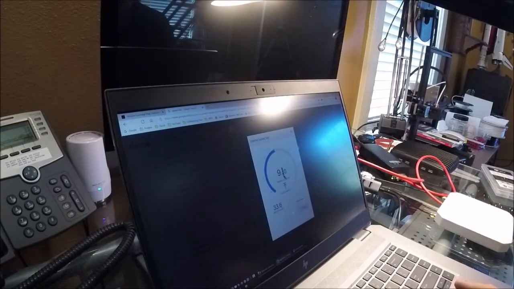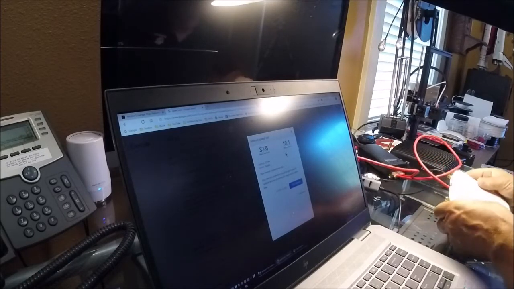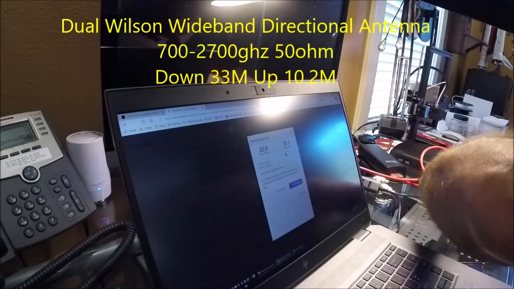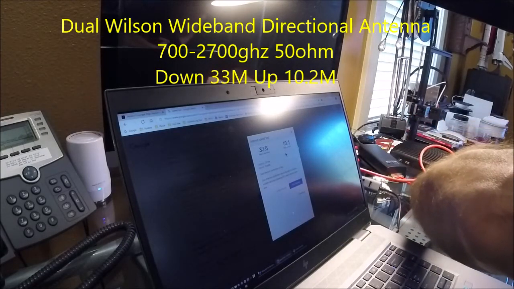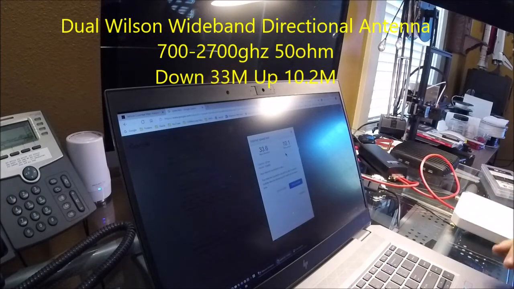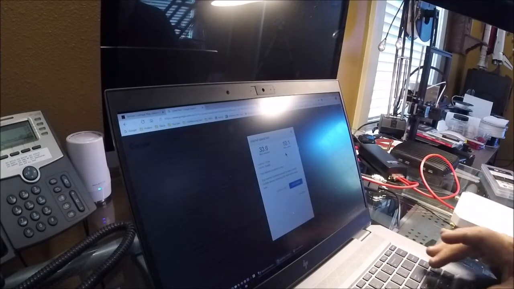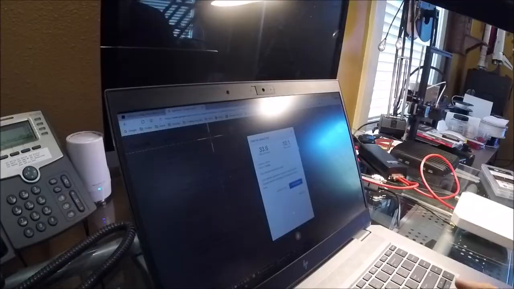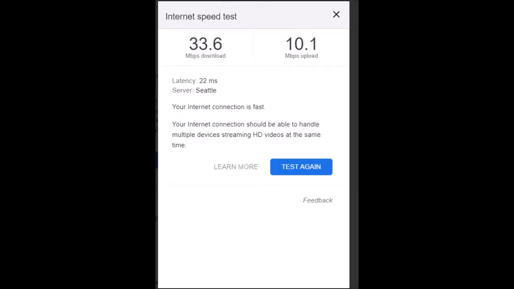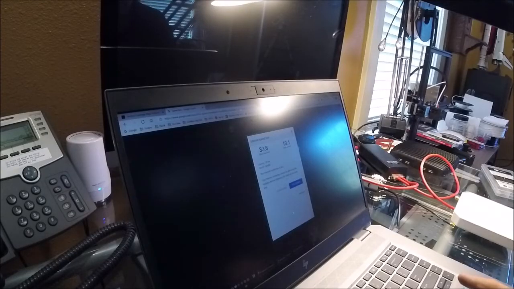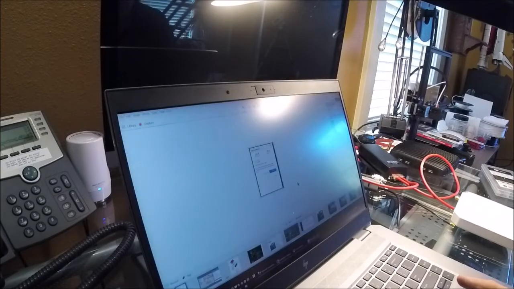Okay, now we're getting up to what? 10 meg up? That is phenomenal. So we're doing really good with these dual exterior antennas. We'll do one more test. I'll go ahead and unplug the secondary antenna and see how well we do with just one antenna. Okay, so now we're just running on one antenna. Let's go ahead, and I'm going to take a picture of that quick. And we'll test again.